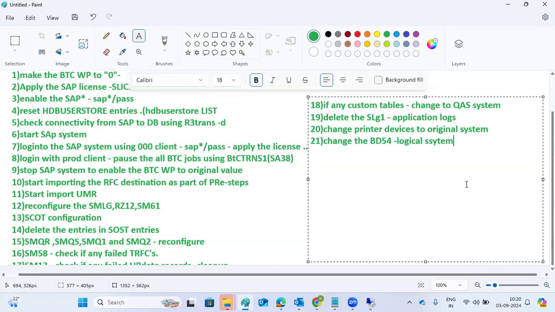Logical system entries, like production, you need to change here. Then, once you change the logical system entries and printer devices, then SPAD, SP12, spool consistency check here. If anything is inconsistent in the consistency check, we need to remove the entries there, right?